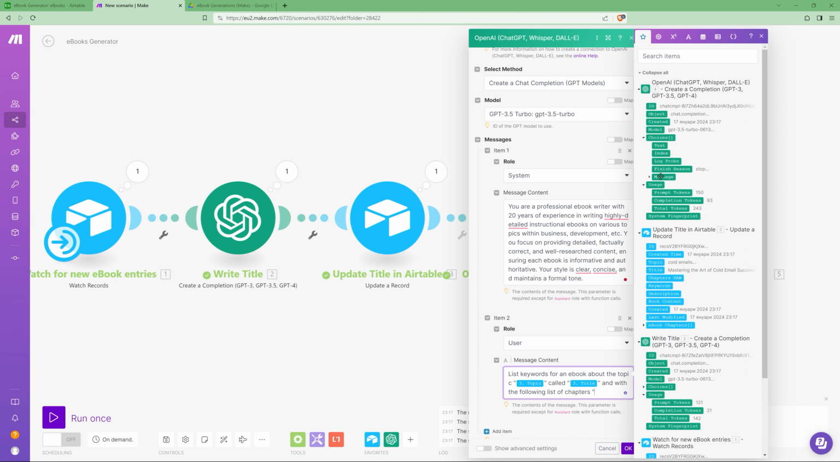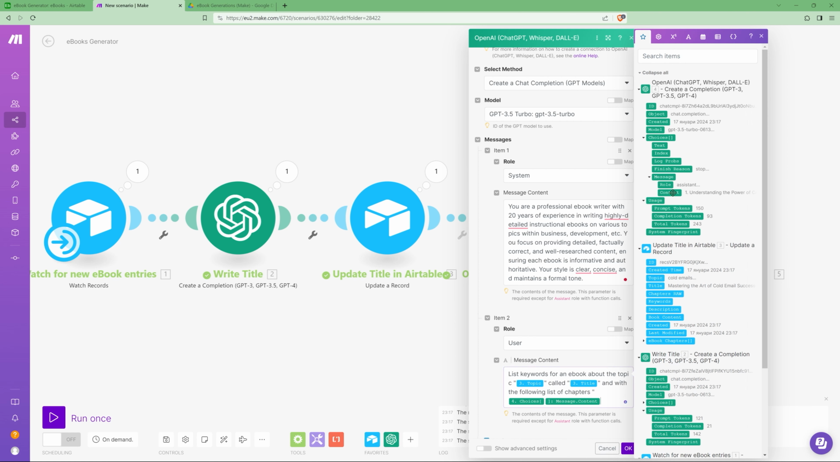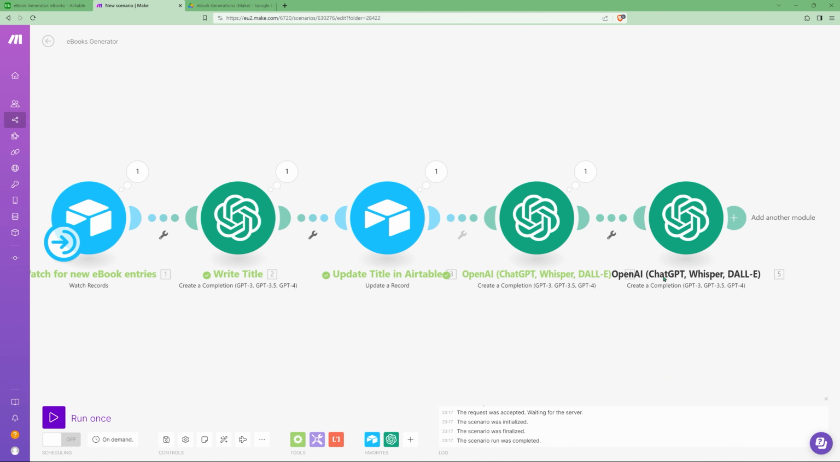So I'm gonna say choices, message, content. That's the list. Close my quotes. I'm gonna say only list keywords separated by a comma. Do not include anything else. We now have this one, and we can now save the chapters and the keywords to Airtable.